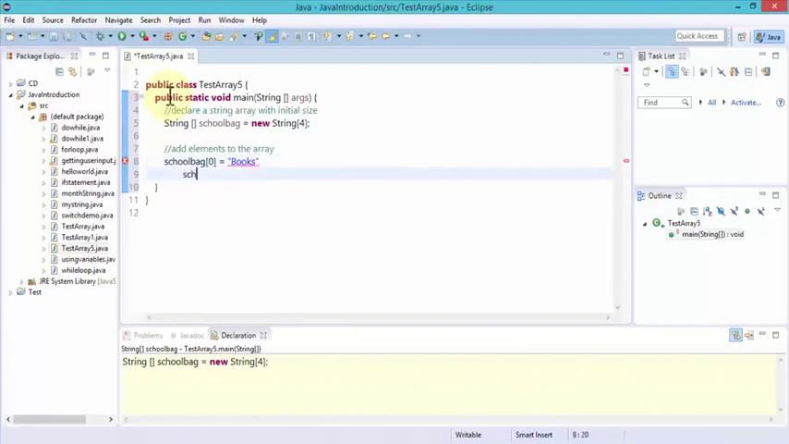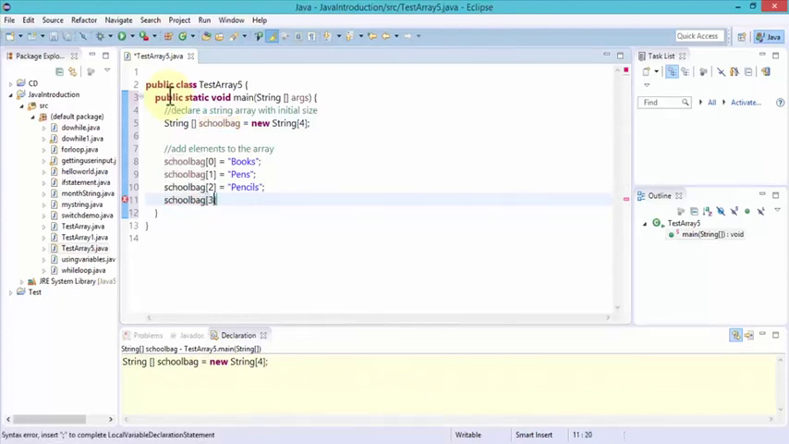So the next element, school bag, would be 1, and this would equal, let's say, pens. And of course I need my semicolons at the end. And my third element would be at position 2, and let's give it a name called pencils. And our last, or the fourth element, school bag, is at position 3, right? So let's not get confused, I explained that. And we have, let's say, notebooks.